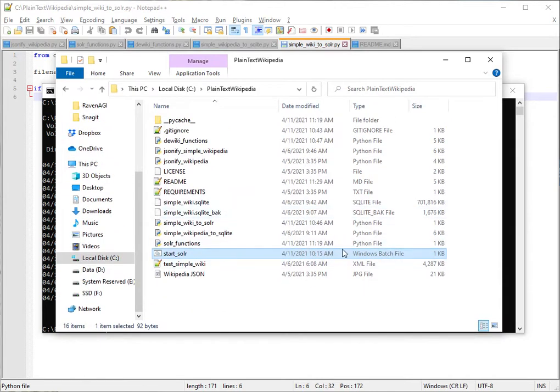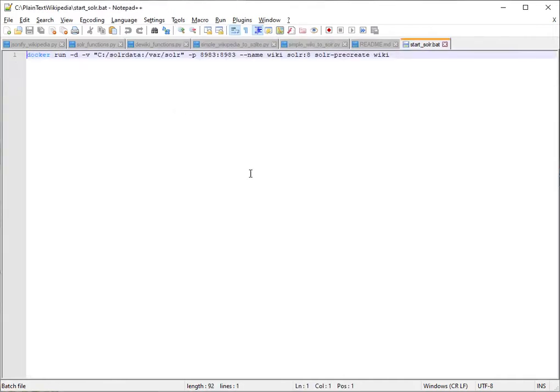Okay, so first I've got a batch file, and this can be rewritten for Mac or Linux. Basically all it does is tell Docker to run SOLR. It says use this directory for your data, and then it says use this NAT. Map port 8983 to port 8983. Use the SOLR pre-create script and call it wiki.